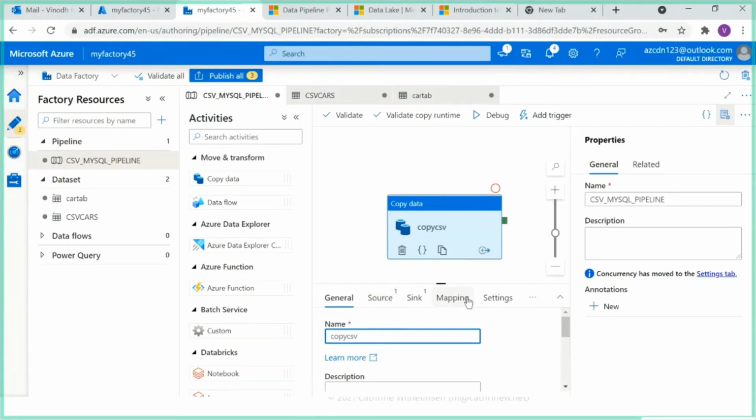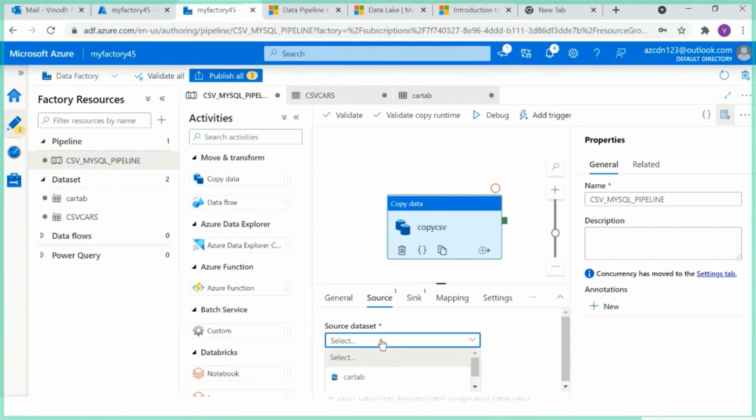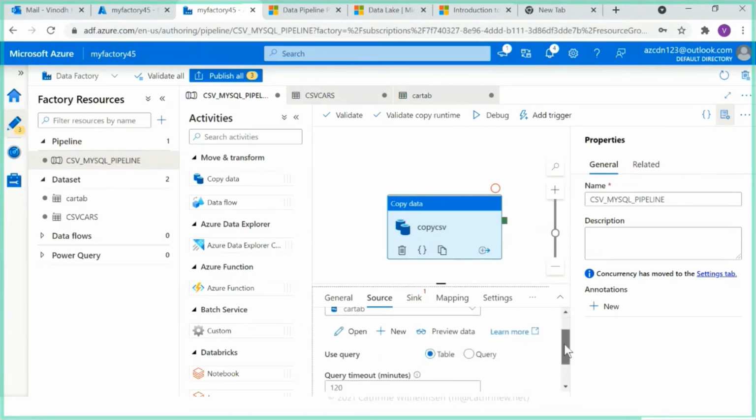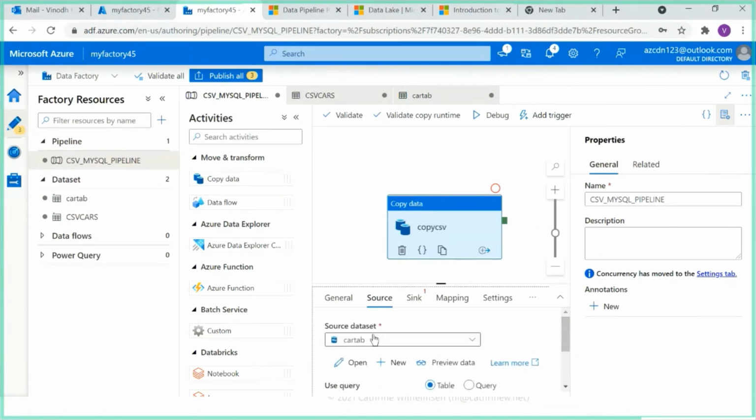Look at these three important operations. The copy data control is a straightforward control. We have to specify where is the source, where is the sink, and what is the mapping, right? Intermediate processing is not there. So let me specify the source. Source is CSV.